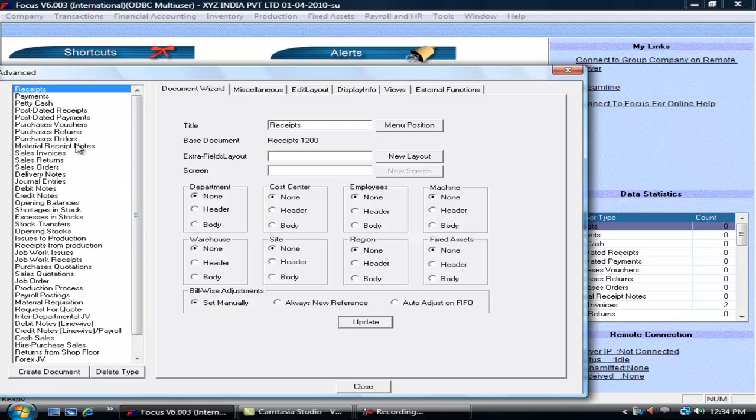For sales invoice, by default, if anyone wants the amount to be picked every time in place of new reference, then this option must be selected: always new reference. Now we won't get that pick amount window. Without the window, the amount will be picked every time in place of new reference.